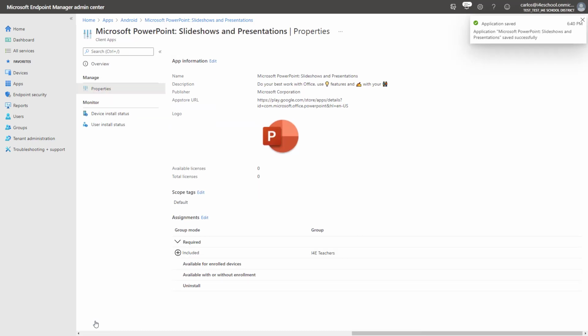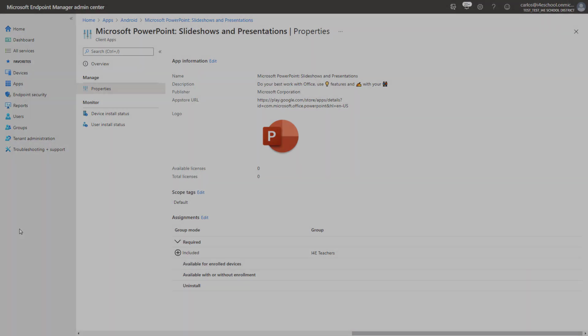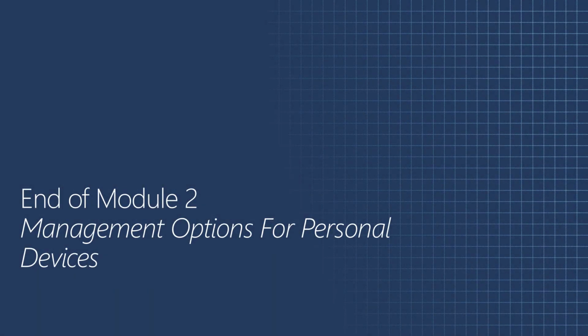That's all that's needed to deploy a managed Google Play app to a device enrolled with Android Enterprise, personally owned with work profile. This is the end of Module 2, Management Options for Personal Devices. In the next module, we'll take a closer look at management options for corporate-owned devices.